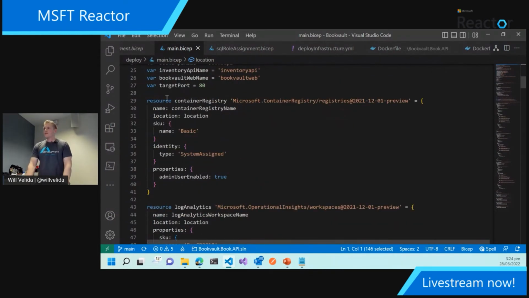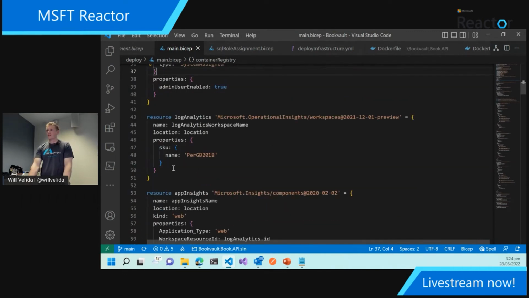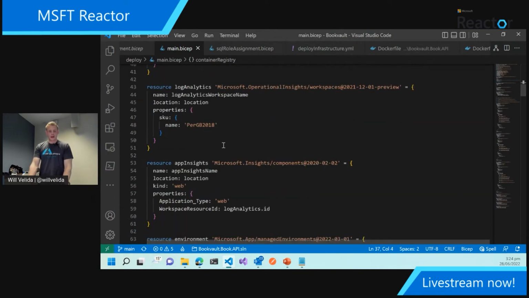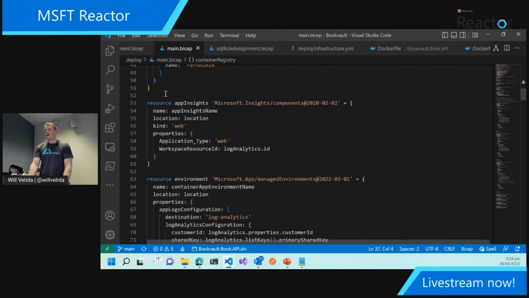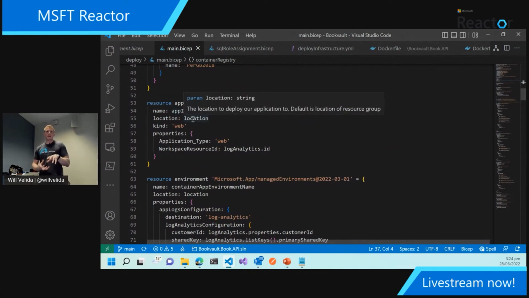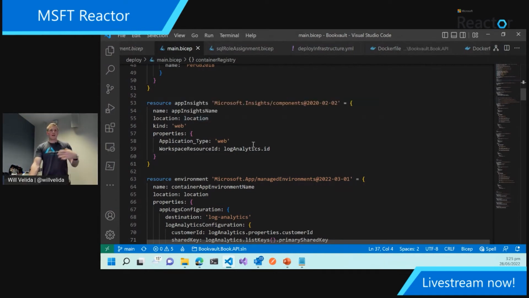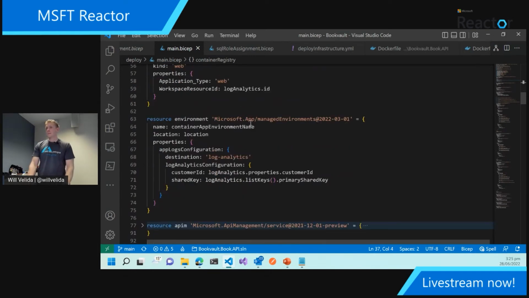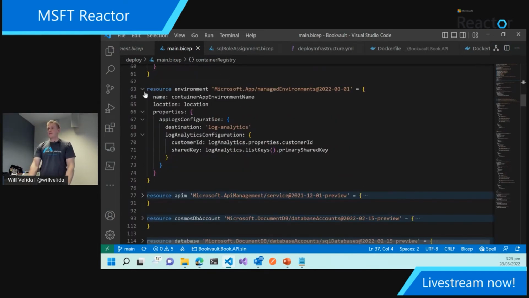Cool, so I've got my container registry here. I've enabled a system assigned identity. Azure Container Apps supports managed identities, and we'll be using that to pull our images. I've also got a log analytics workspace, which I'll be sending my logs to. And I've also got an application insights instance. There isn't built-in support for application insights for Azure Container Apps, but what we can do is instrument our code. So we can put in a connection string or an instrumentation key and send logs to application insights that way. And then I've got my container app environment here.